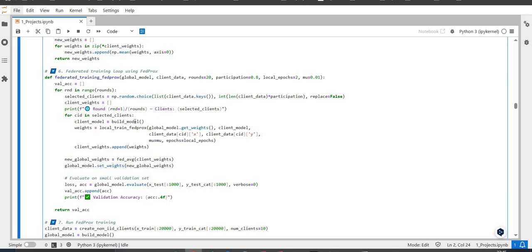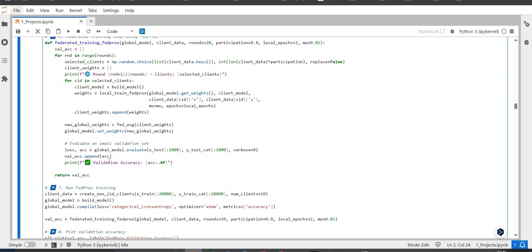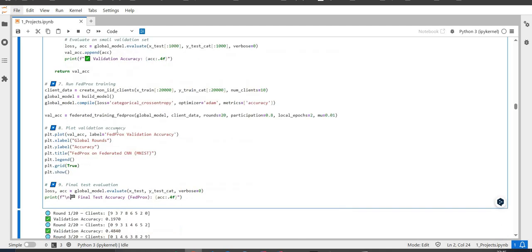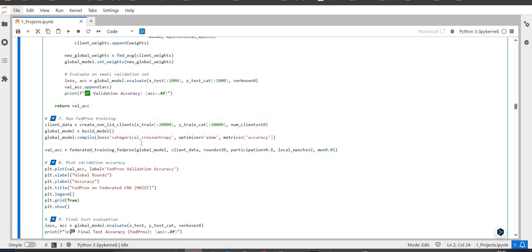This gives us an idea of how the model is doing as training progresses. And the validation accuracy is stored in a list and we print it after every round just to track progress. And finally, when all rounds are done, we return that list of accuracies so we can pull out or analyze it later. And I hope that's okay and we can look at this part here around FedProx training. Let's look.